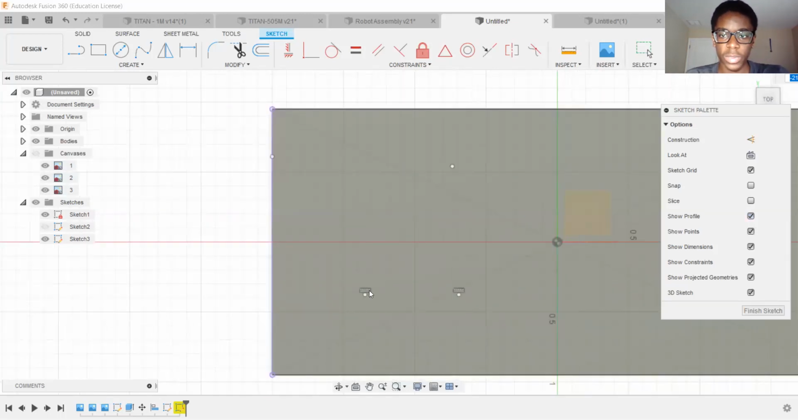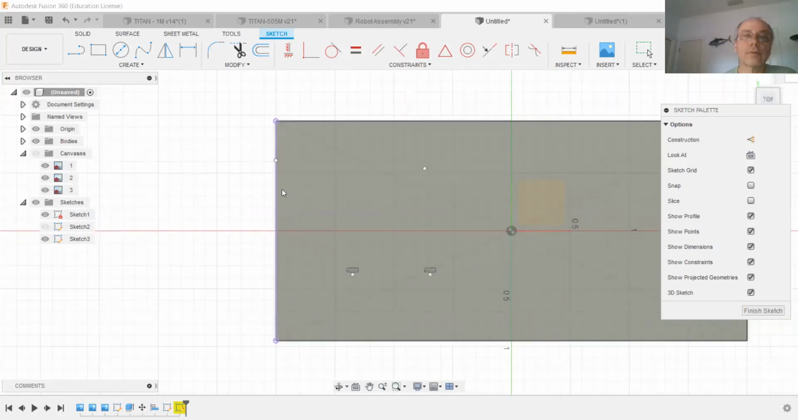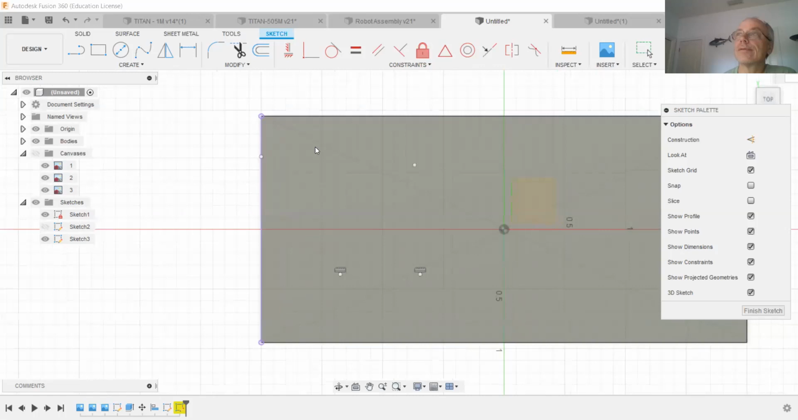Is it when you guys press dimension and you click on the edge and the point, does it give you an option to type in a number? Yes. Okay. Yeah, that's what it's supposed to do. I'm not sure why it's not doing that on mine.